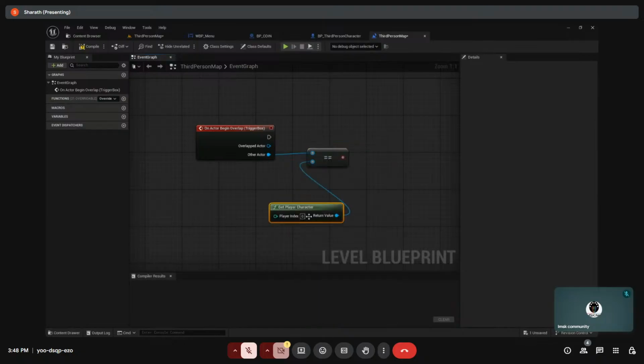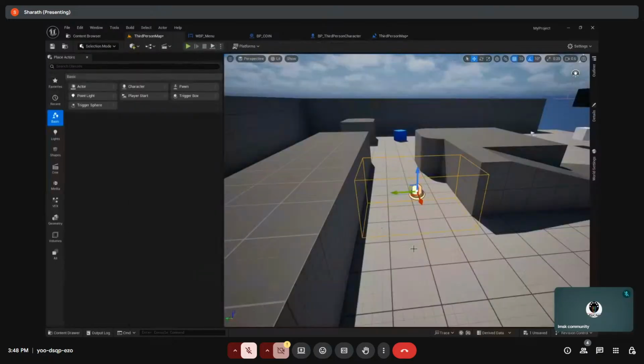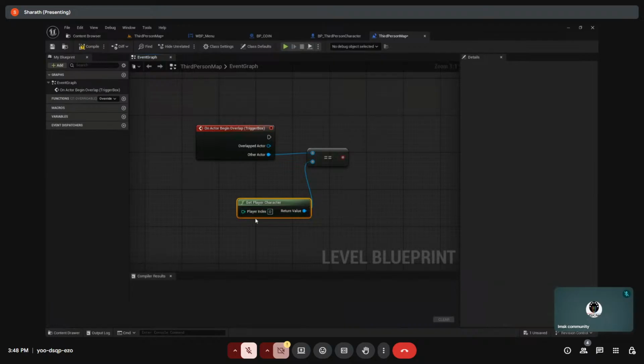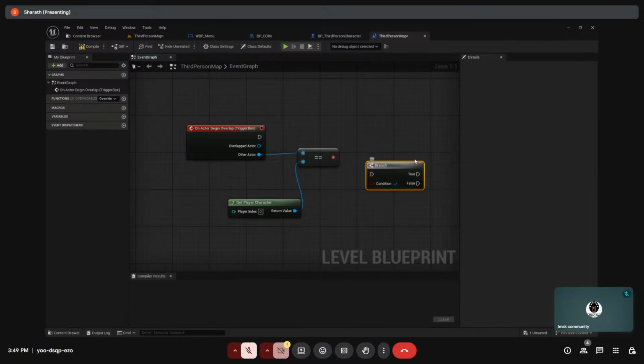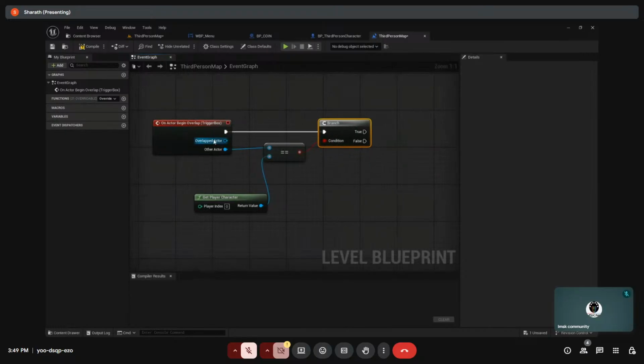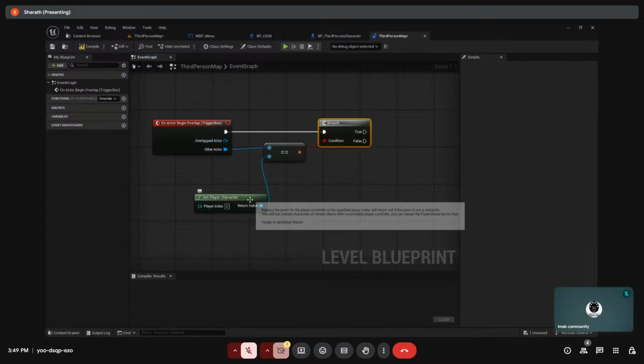Basically this means that whenever the other actor colliding with this box collision is the player character, it will check. If you want to create a branch, you can either right click and type branch, or hold B and left click the mouse button, which creates a branch condition. You connect this condition to the equal-to value, and connect the execution pin. After this it checks whether the other actor is the player character.